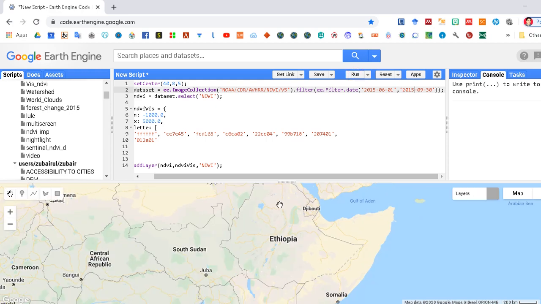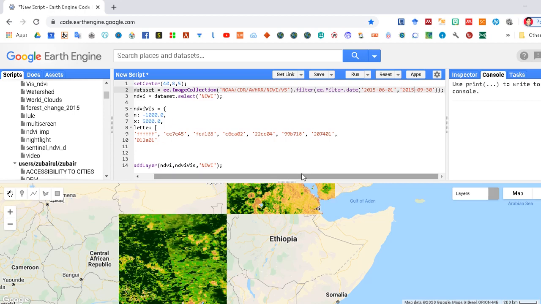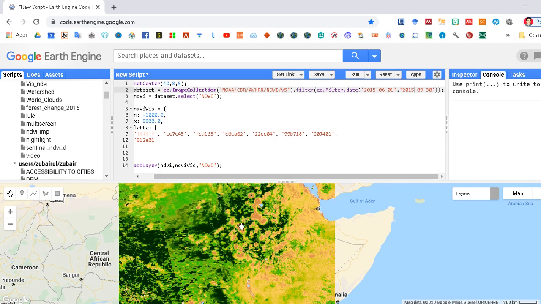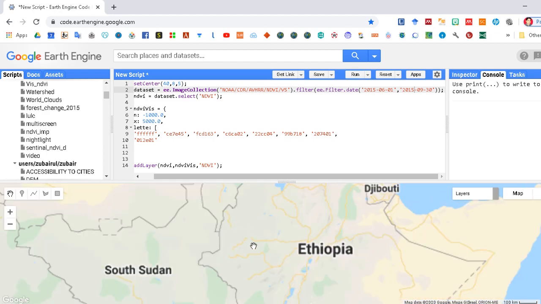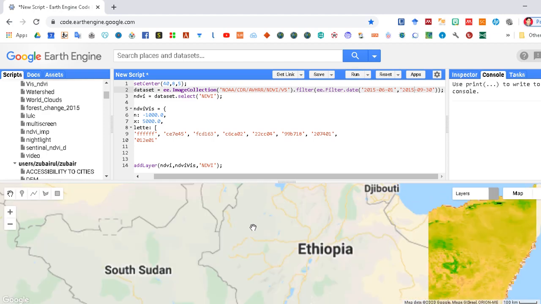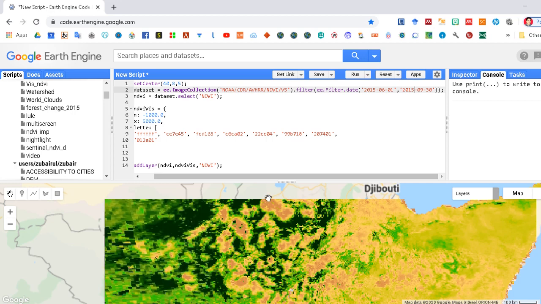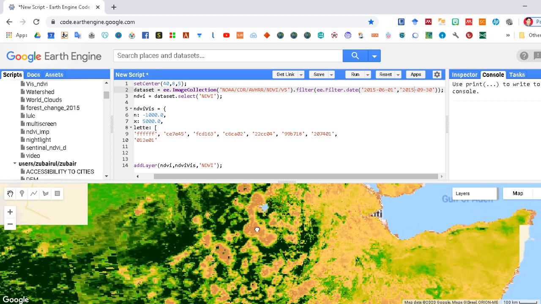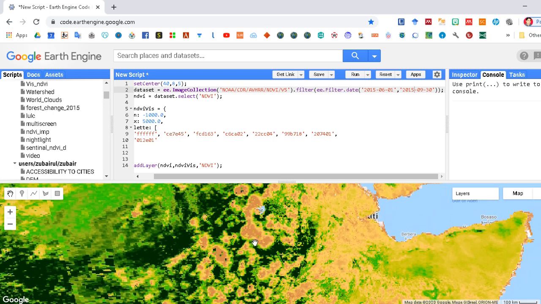You can see here that in some parts of Ethiopia the NDVI is reduced due to reduced rainfall because of the effect of El Nino, 2015. You see, some parts here received less rainfall. That is why these are the patches where you can observe the huge impact of this El Nino event in these areas.